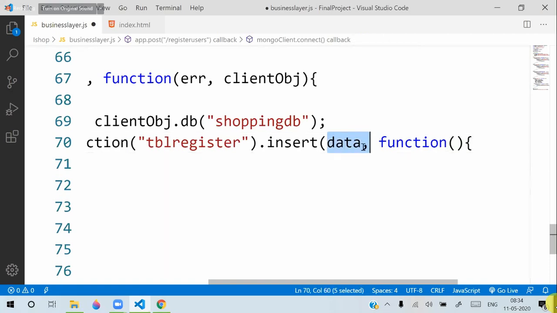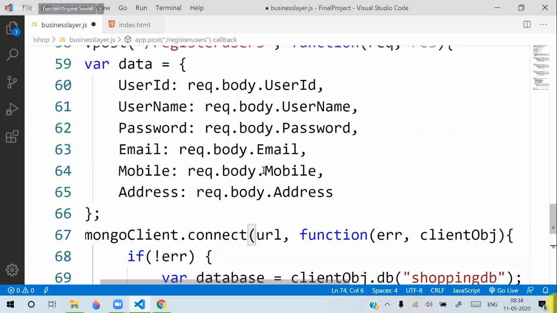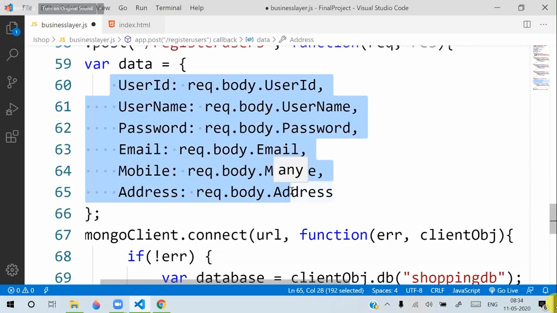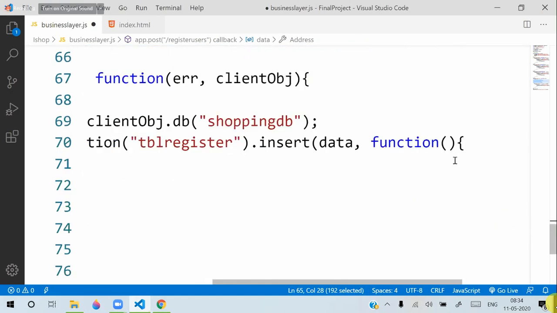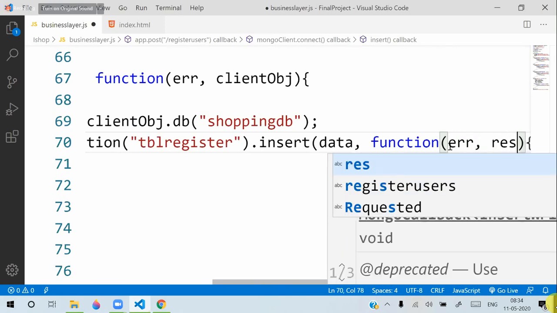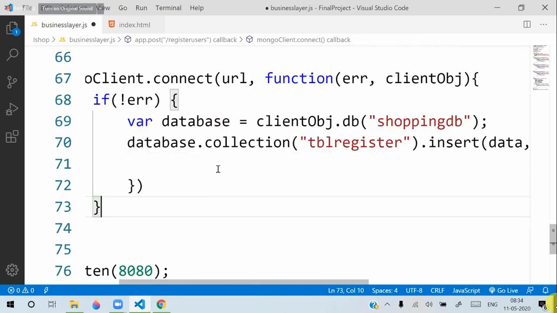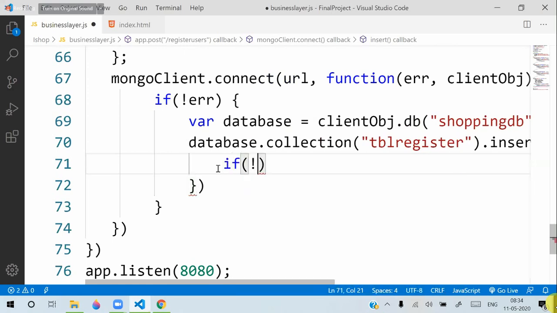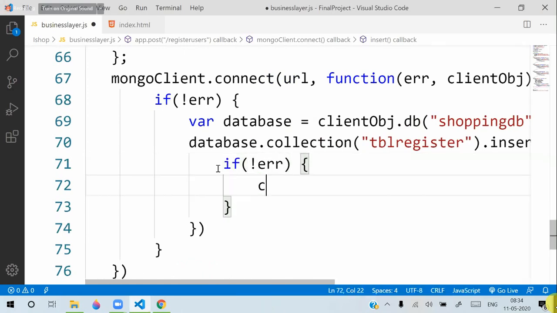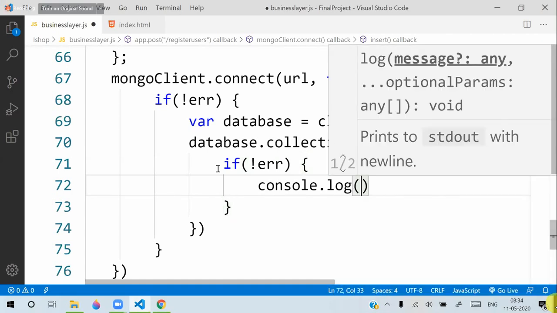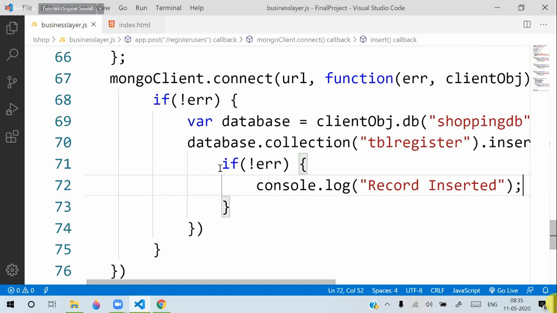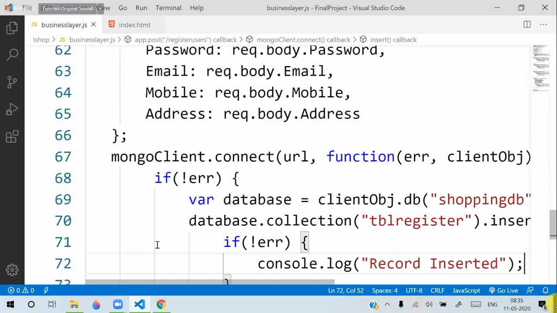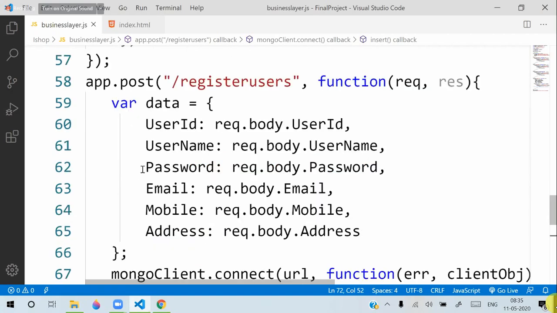Data is coming from the form. We collected the data here, right? And all the data collected from the form body is now sent into the table. And we have error and result. And here the point is if not error, then it should display a message, console.log saying that record inserted. This message should come. This is how we write the logic for the post method.